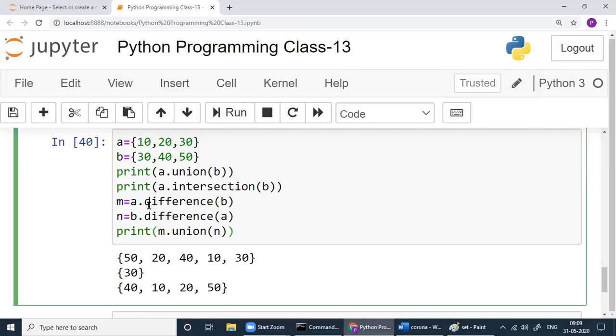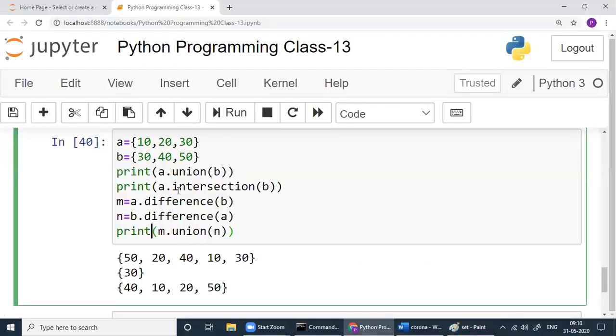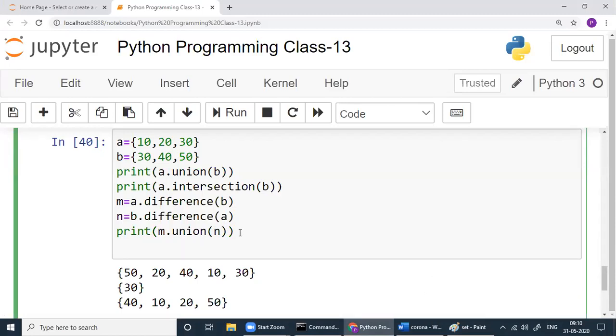So what is M here? A minus B. What is N here? B minus A. So A minus B union B minus A. You remember here? See, this is A minus B: the elements which are not common to A and B, also which are not in B. So that comes here. B minus A this side. So A minus B union B minus A, I found. That is symmetric difference. If you don't want to do it this way, then you can directly use symmetric difference. From here only you could have used symmetric difference.